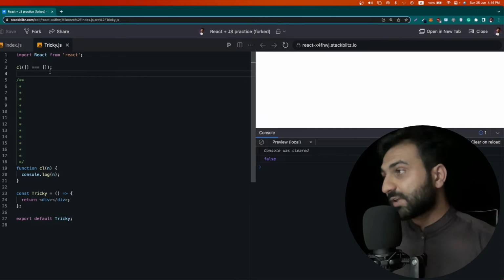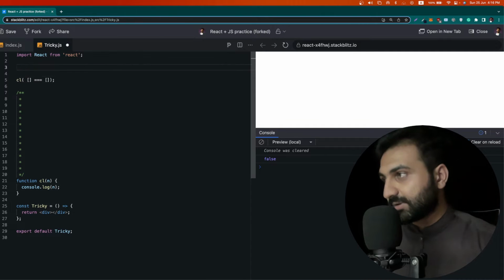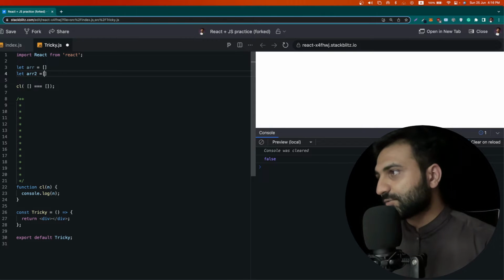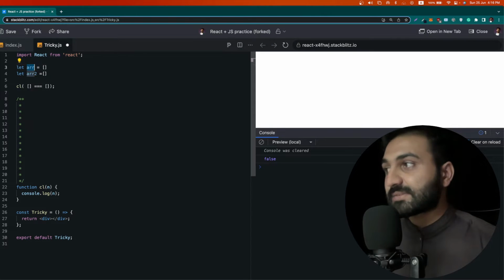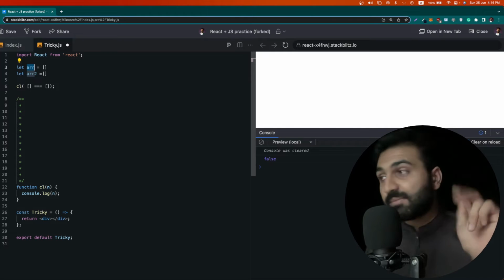And whenever you create an array, let's suppose a variable array is equal to this, and another variable array2 is equal to this, both of these variables are holding a unique address, a unique pointer towards the memory allocation.